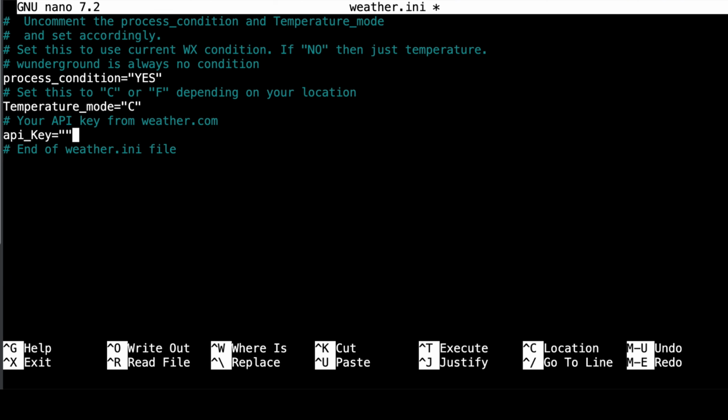Now, this API key right here is if you have a weather station at home and you have an API key for weather.com or some other service, that's where you would put it. It would draw that weather condition information straight from your weather station and announce it over the air. But if that's not there, it will just process what's on the internet.